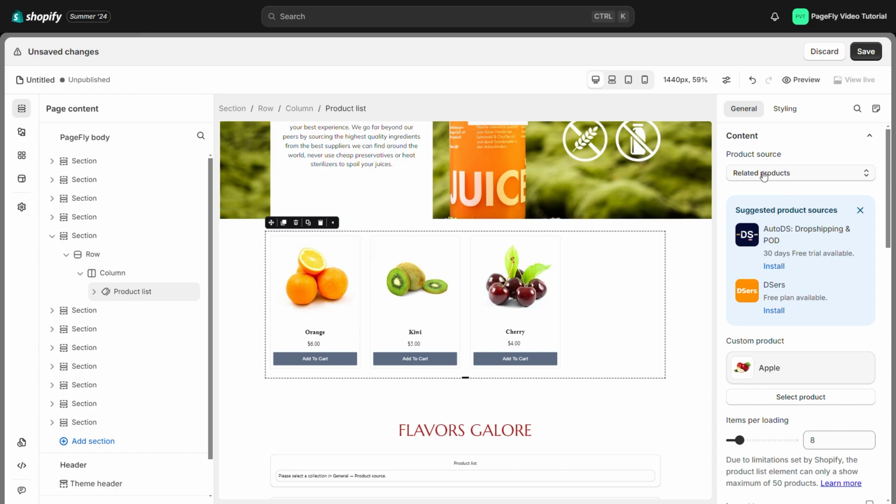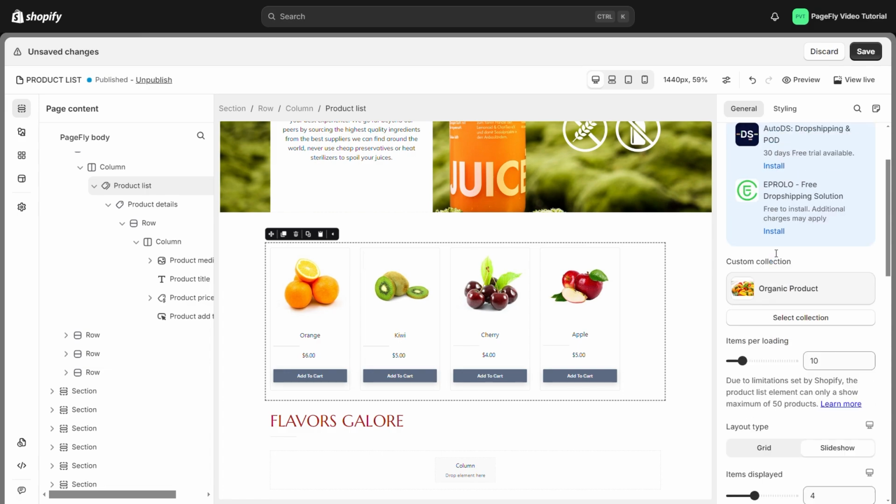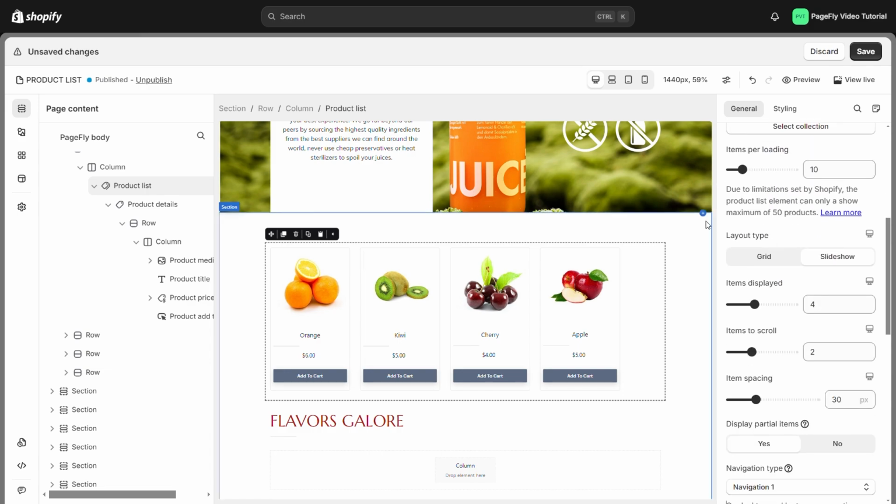Please note that if you are using the collection page type, you can select the product source as auto. And now you can see some options that help you customize the display of your product list below. Items per loading means you can change how many items are shown for each loading. The product list element can display up to 50 products at once due to Shopify's constraints.